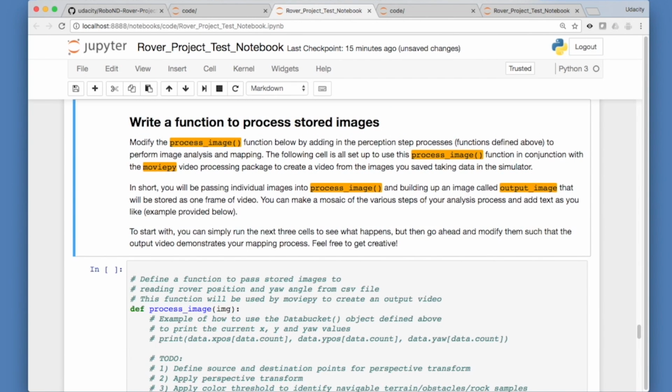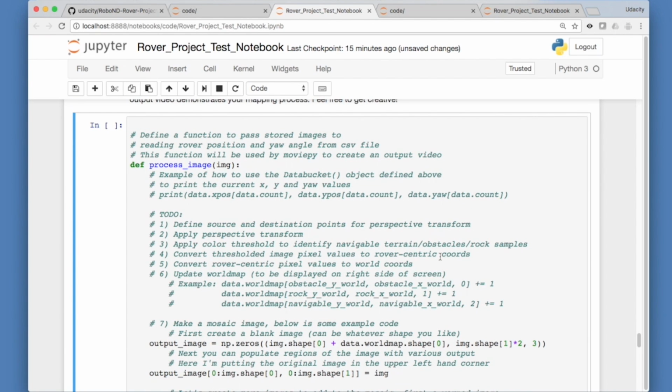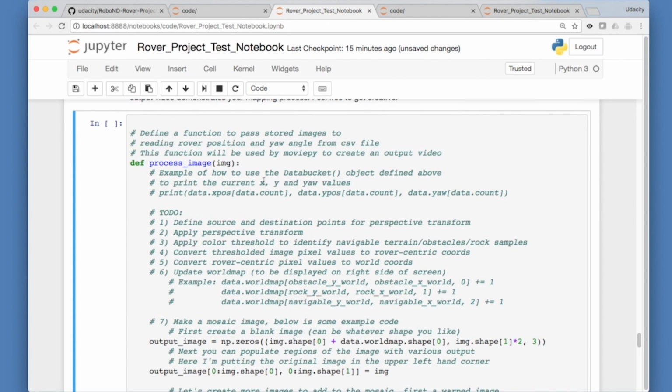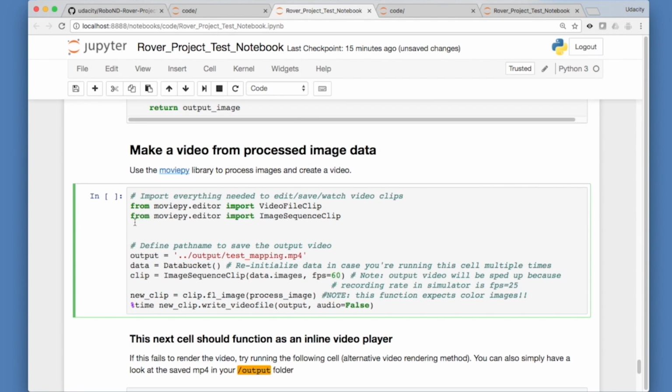So we'll run that. And now we're going to write a function to process images. So we have all those images in our saved data set, and we want to process them. So we're going to define this function called process image, which will later be fed to one of these MoviePy functions. So what we're doing ultimately here is making a video of our processed image output. So we've got our data bucket, we've got our images, which we feed into MoviePy to give it the source of the data, and then run the process image function on each of those images. So that's what we're going to do.